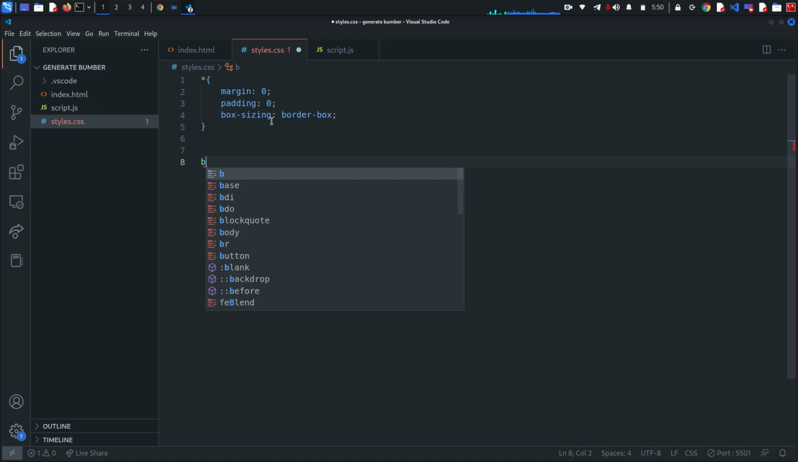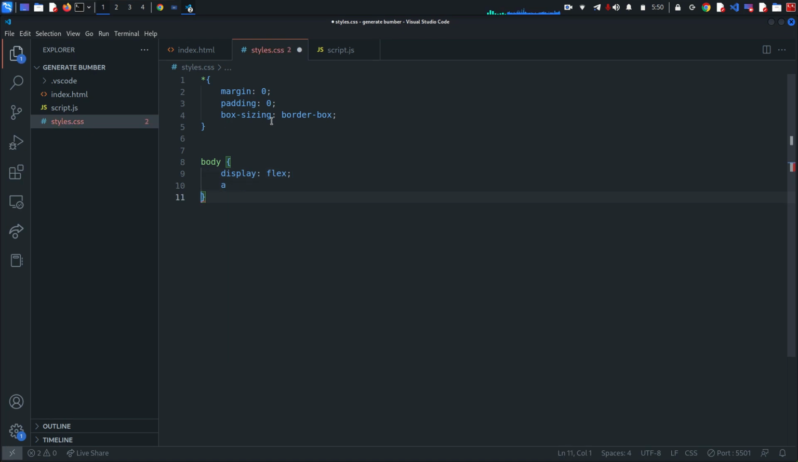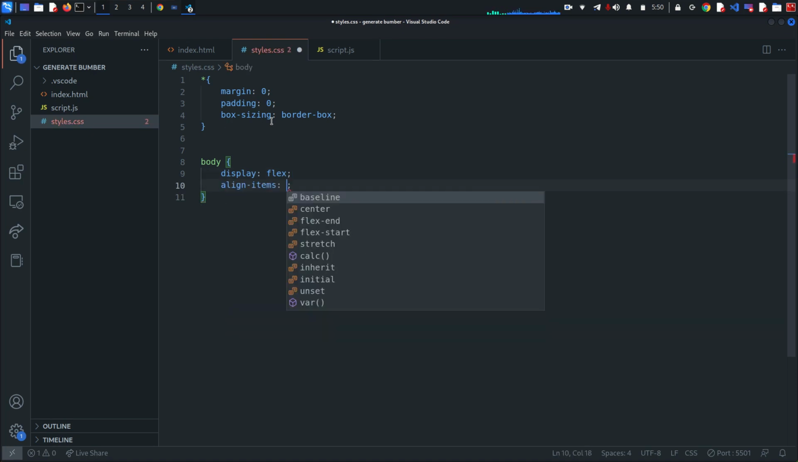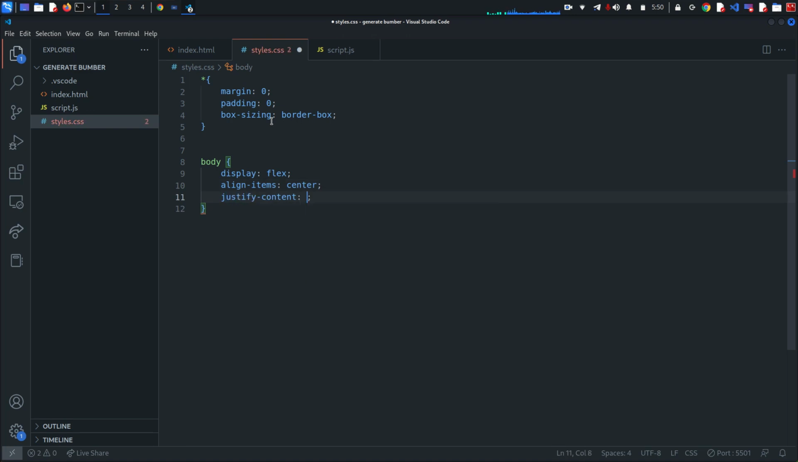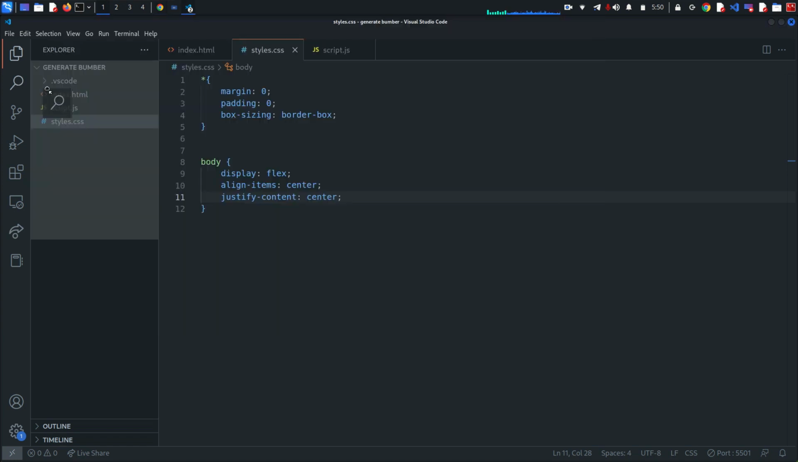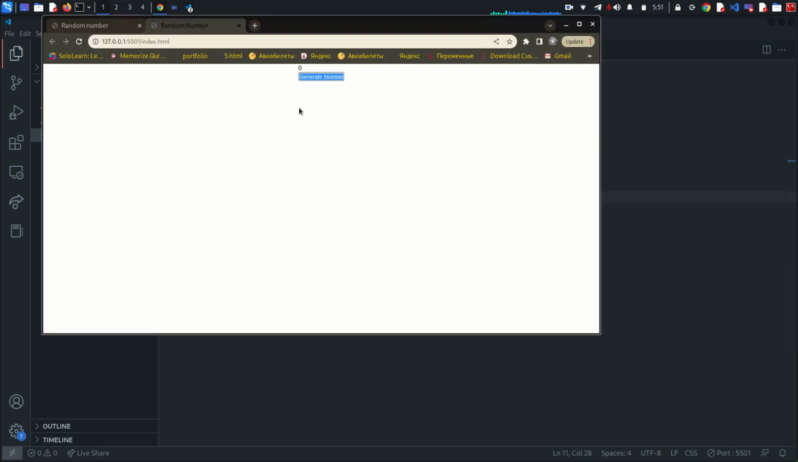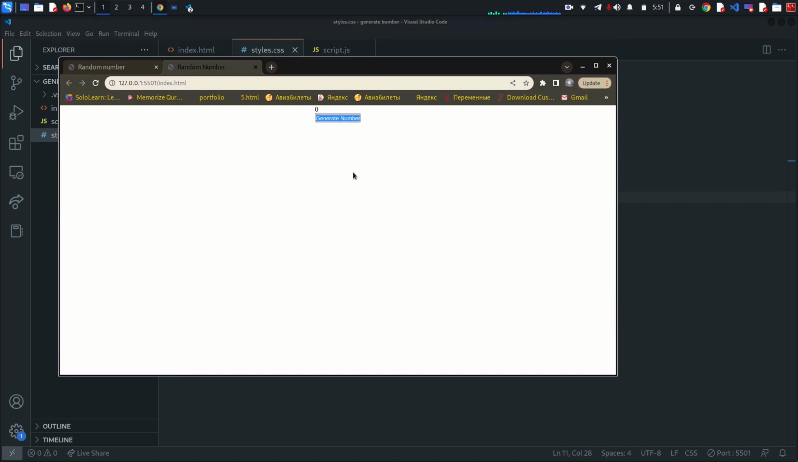We have body, display flex, align-items center, and justify-content center. So as you see, we aligned everything in the center. Align items on the x-axis and justify content on the y-axis. Okay, doesn't matter. So x-axis and y-axis. So why is it not centered here?